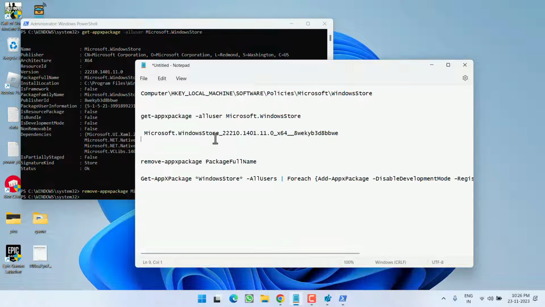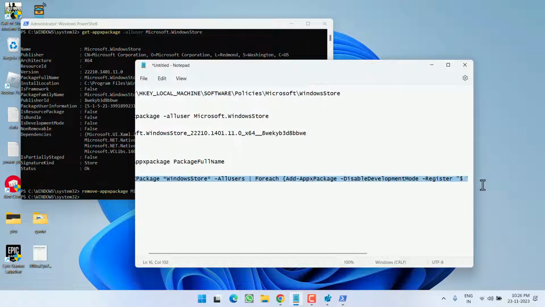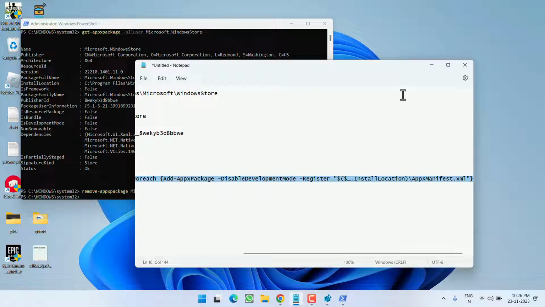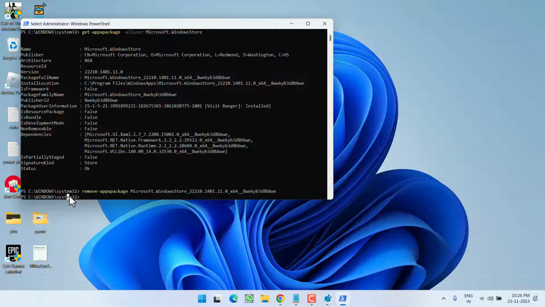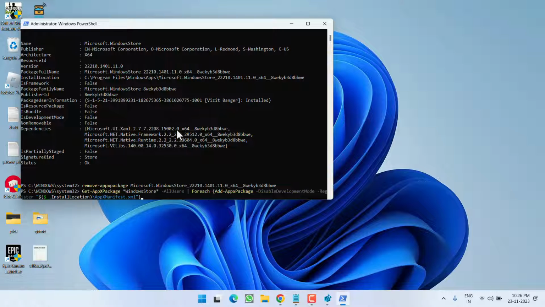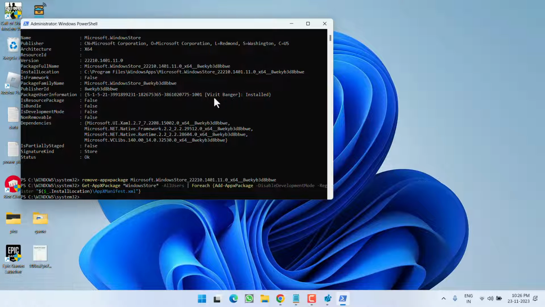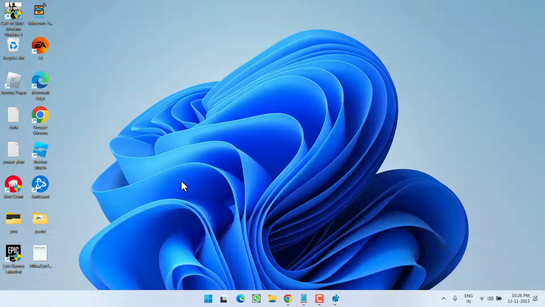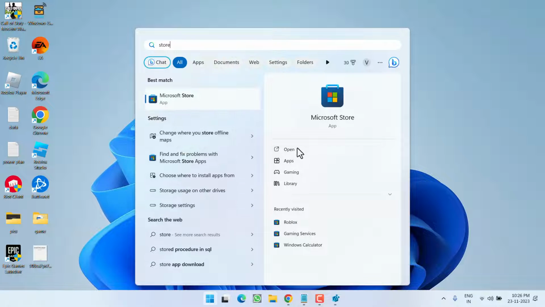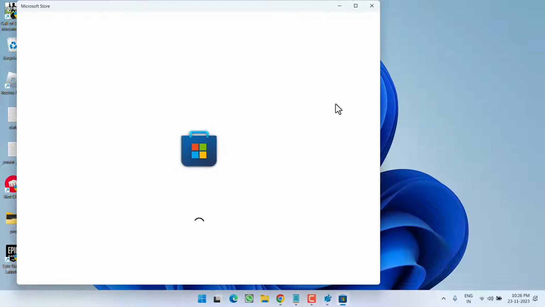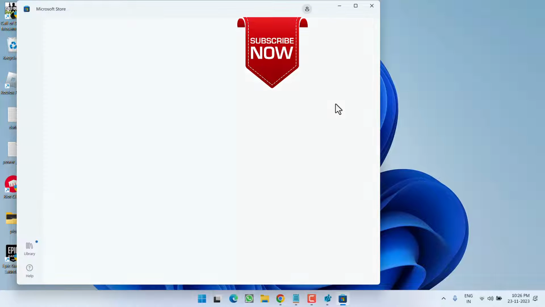Once it is removed, now here is the third command. Copy from the description, paste right over here in the PowerShell and then hit the Enter key. This will again go ahead and reinstall the Microsoft Store for you. Now close it. Now again open the store and hopefully this will completely fix the issue of "Microsoft Store is blocked, check with your IT or system administrator."